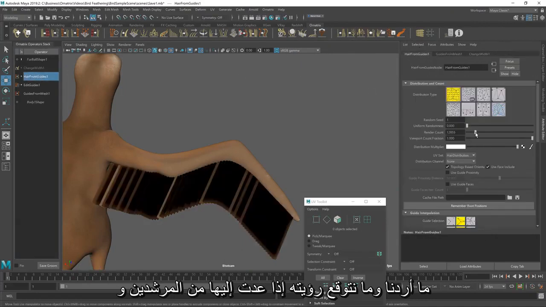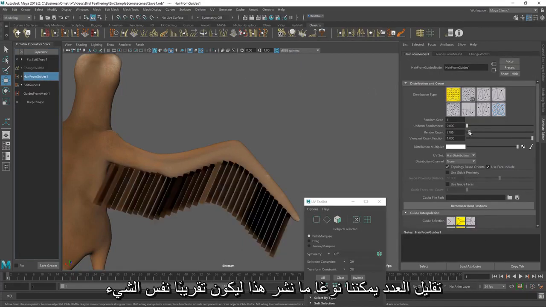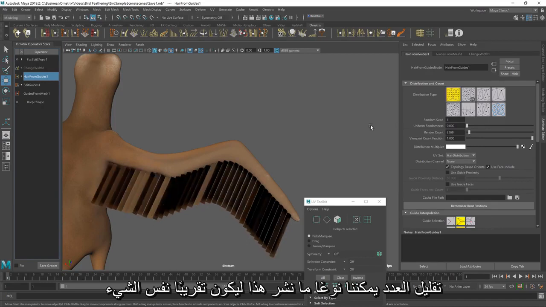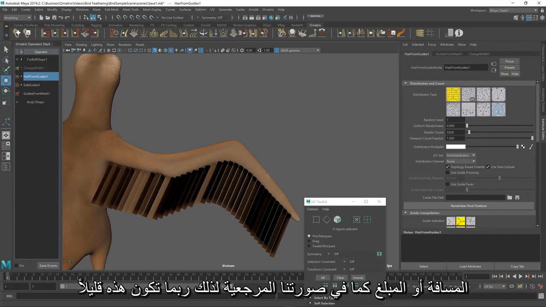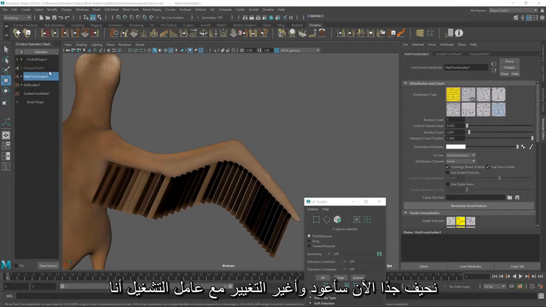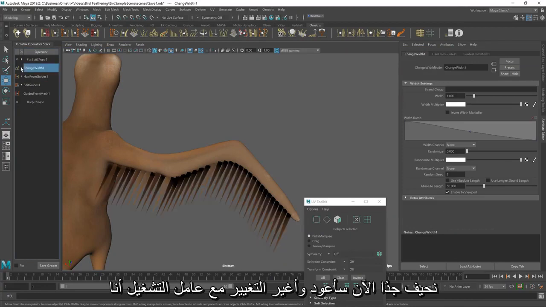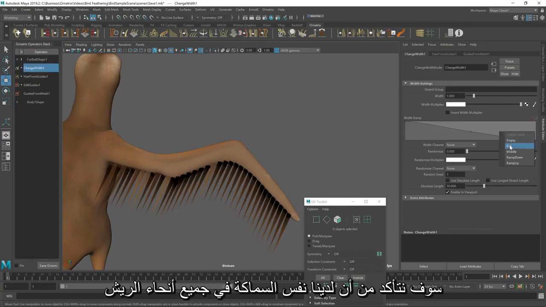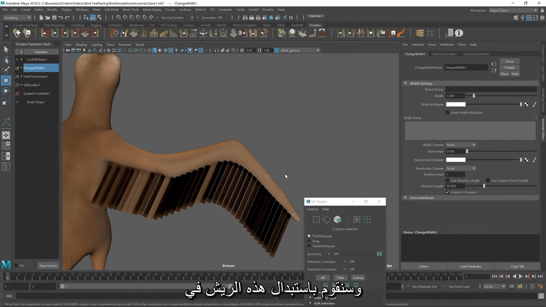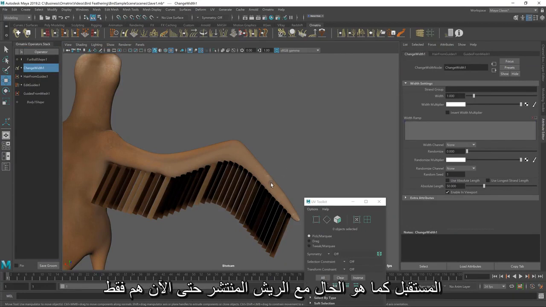If I go back to hair from guides and reduce the count, we can spread this out to be approximately the same distance or amount as in our reference image. So these are probably a little bit too thin right now. I'm going to go back and turn on my change width operator. I'm going to make sure that we have the same thickness throughout our whole feather. And we will be replacing these feathers in the future with actual propagated feathers.